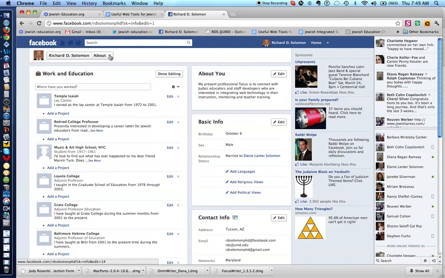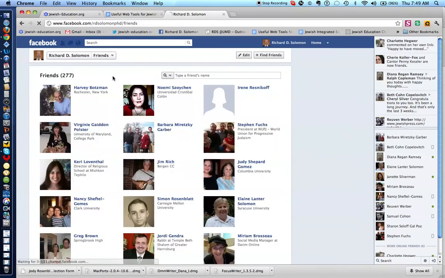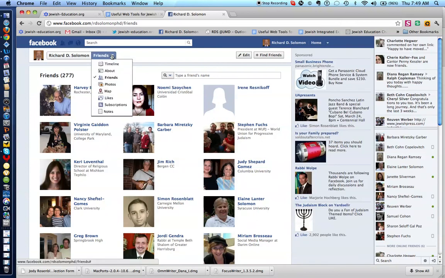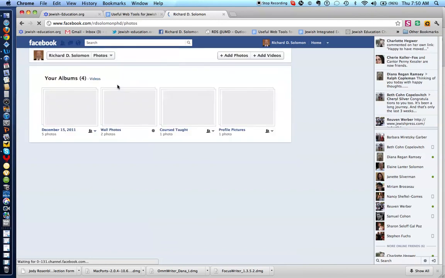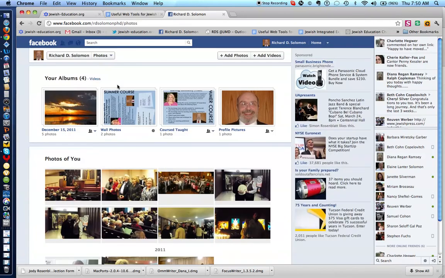And to be more sophisticated, you can click on where it says about, and you can edit information about who are your friends. You can edit photographs, all on your Facebook page.